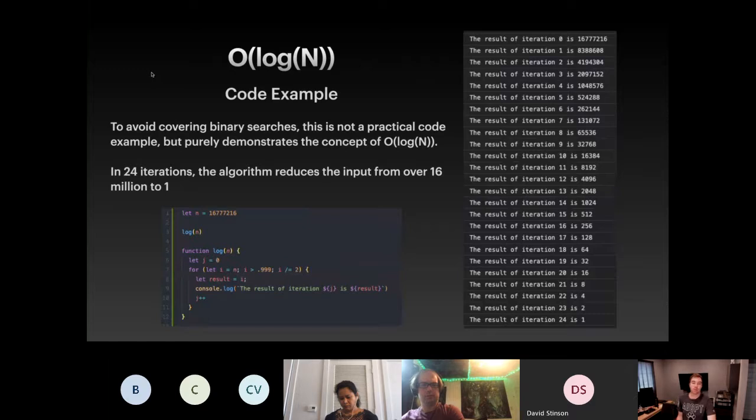So back to our code. As I was saying, I don't really want to get into binary searches. Here is an example, though, of the performance you would expect from a log n algorithm.